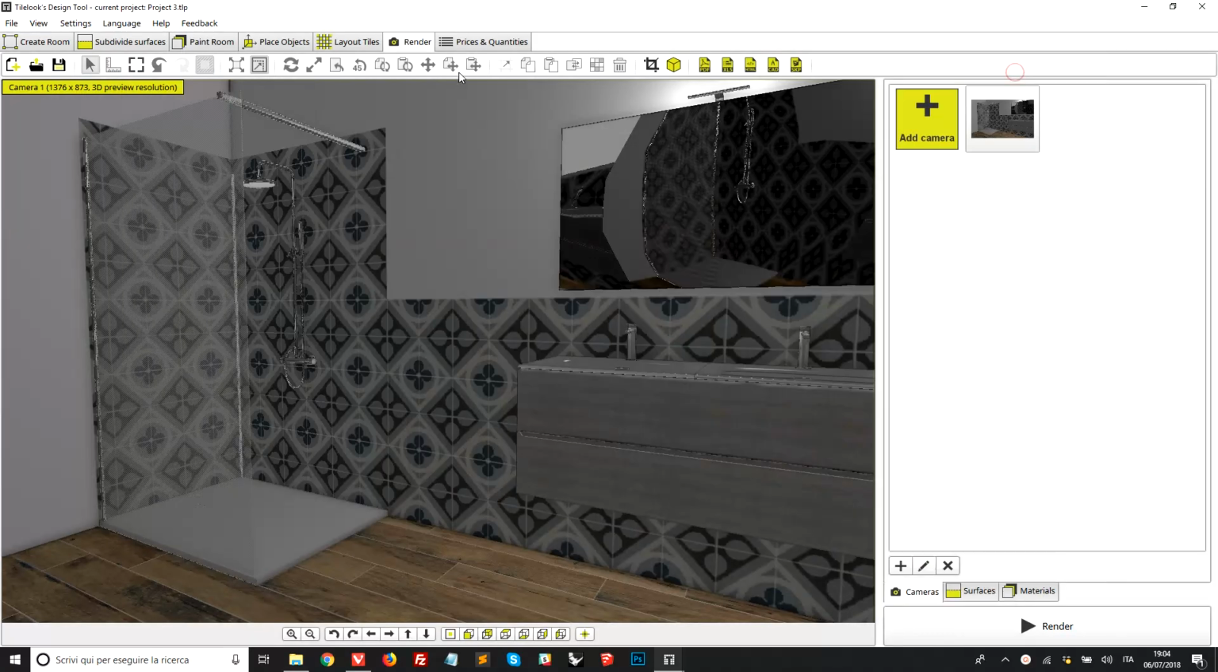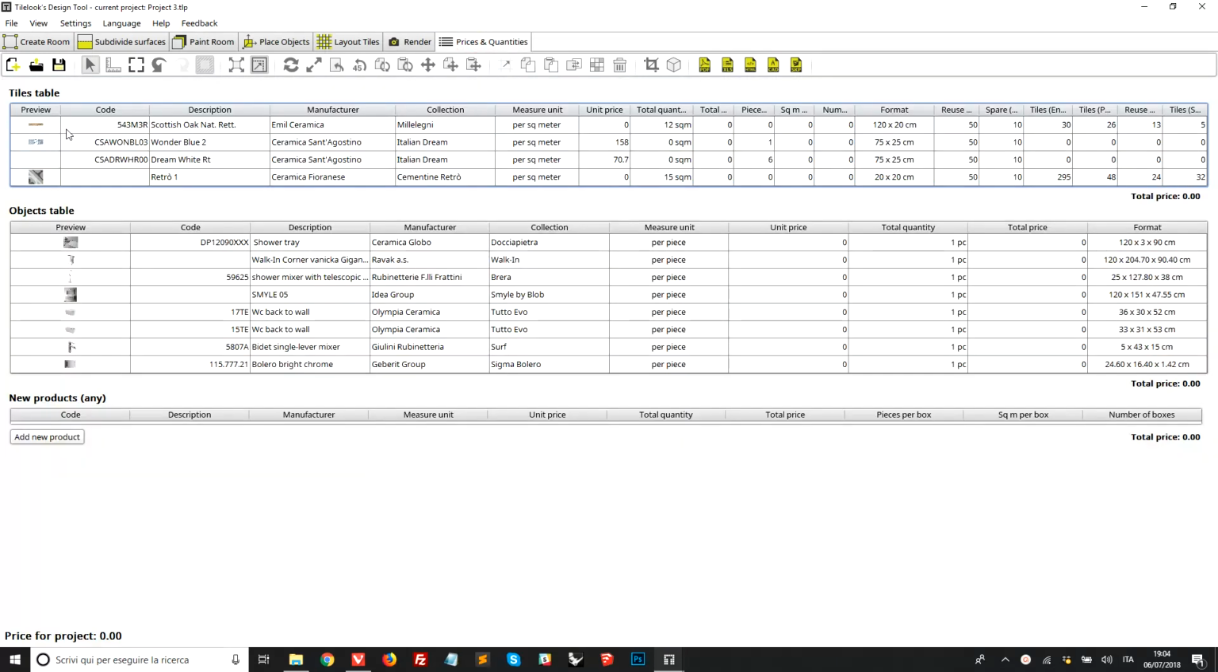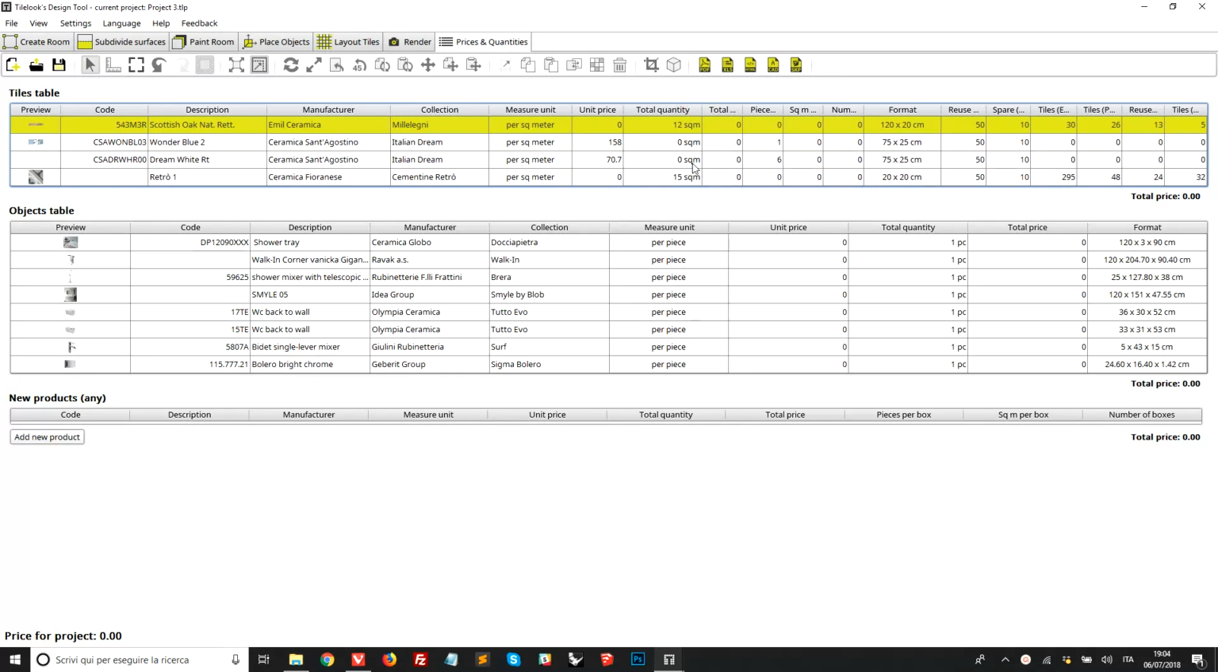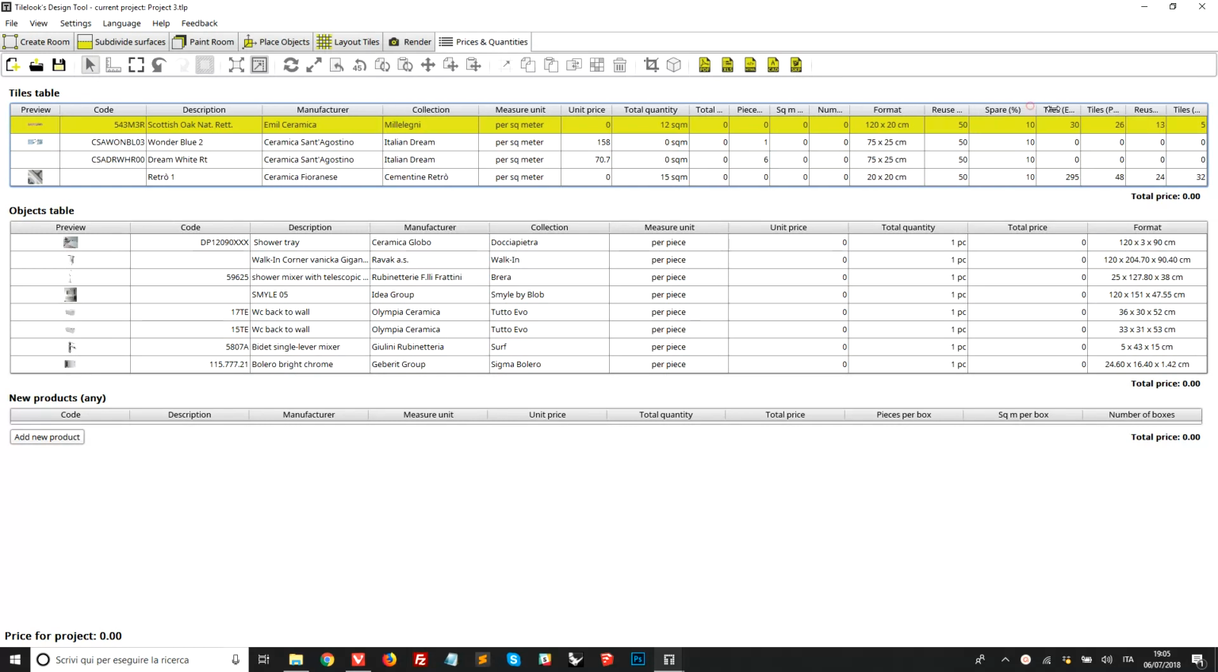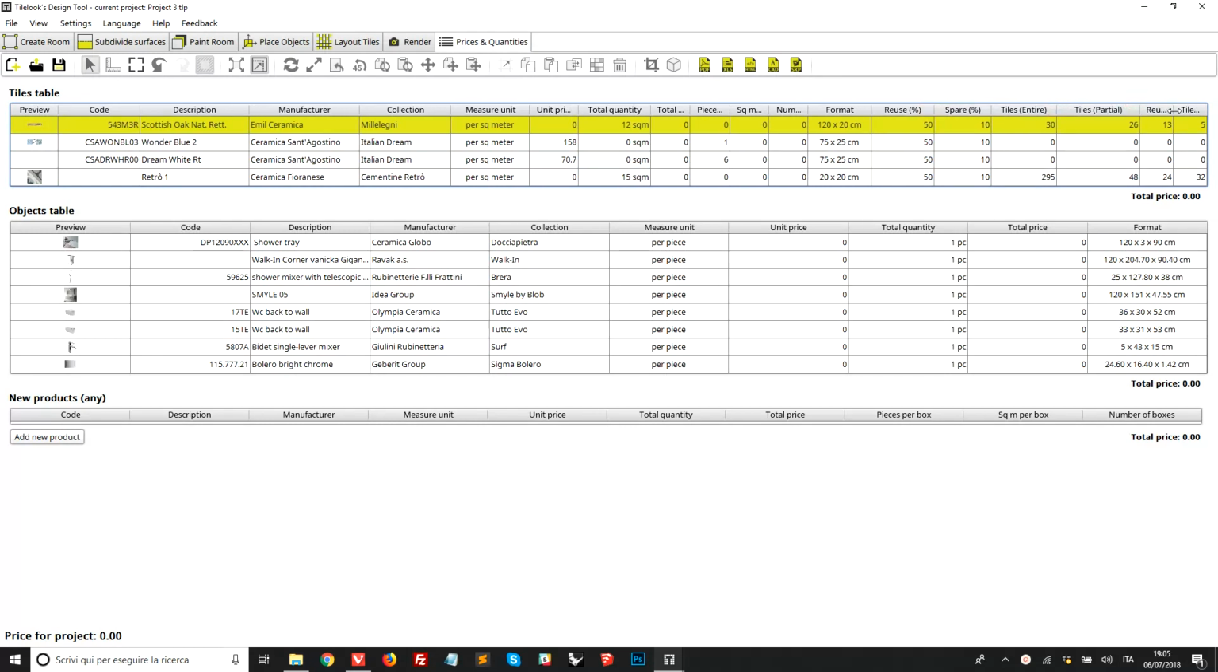Okay, and then in the last part, in the last tab, Prices and Quantities, we can see what Tilelook has been calculating while we've been working in our design. So we can see all the tiles that we've been using. For each tile, we can view the details, the code, description, the name of the brand, the name of the series. We can see here the total quantity that has been calculated, but we can go even into detail to see the number of boxes, the spare amount, cut tiles or entire tiles, and so on.